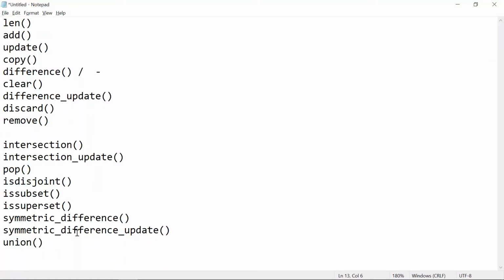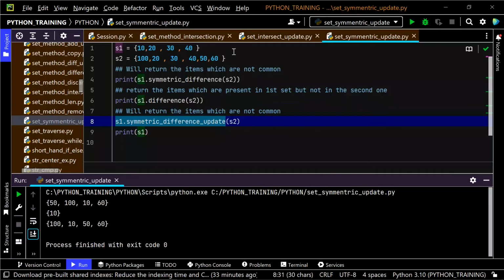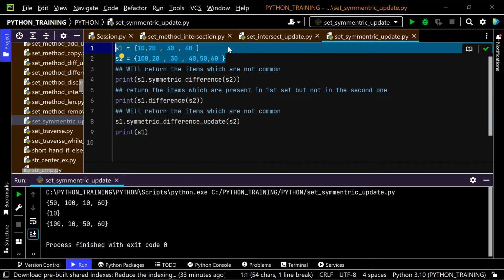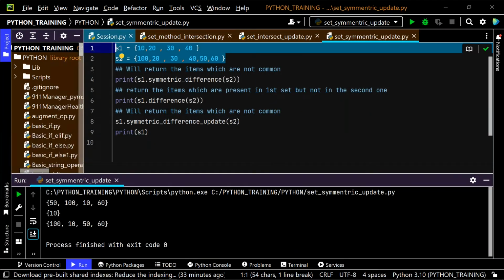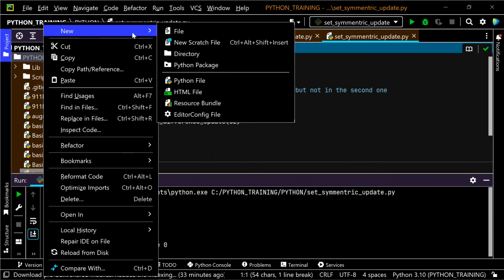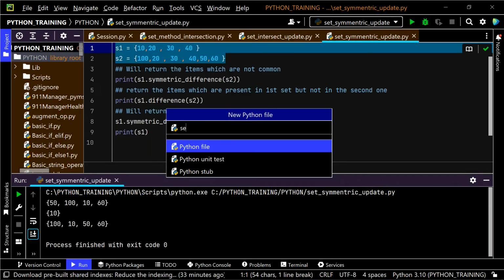Now I'm just going to tell you about subset and superset. We do have set methods, which we have gone through. Now let me tell you about subset and superset. Here we go, a Python file, and then we are writing a program. Let's say set, subset, and superset.